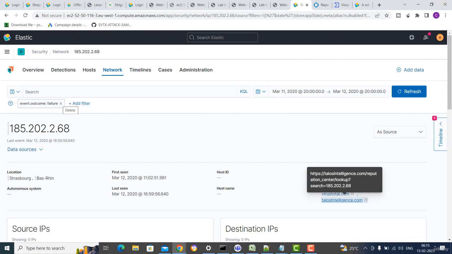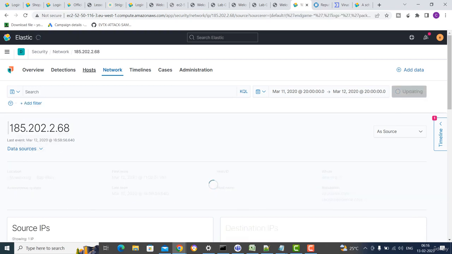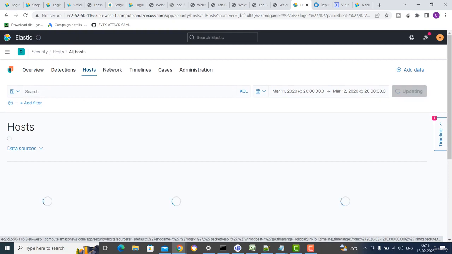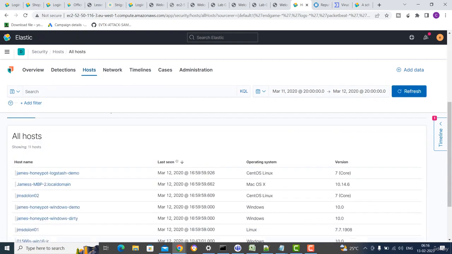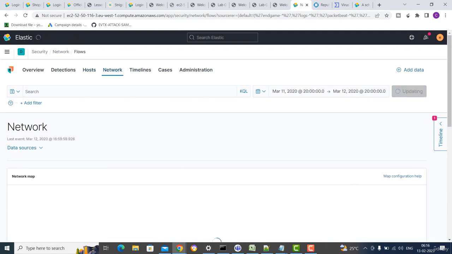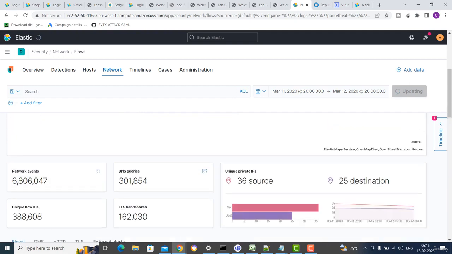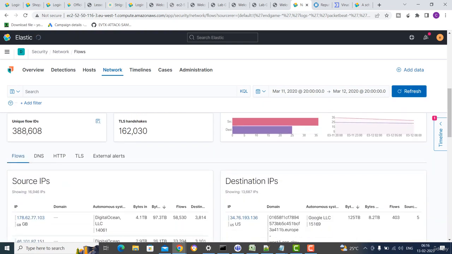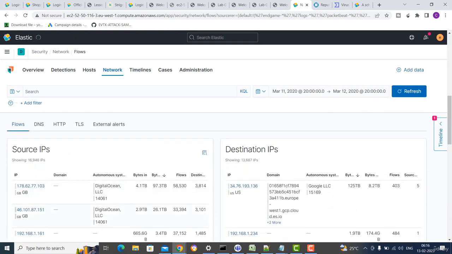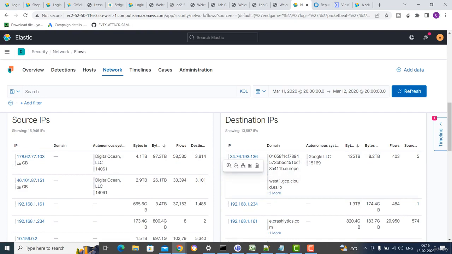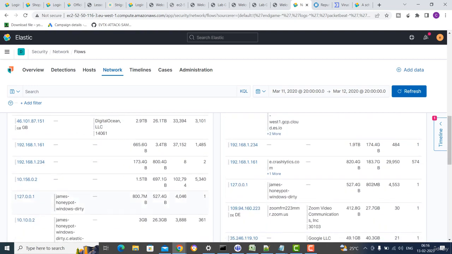So if I remove it, now I'm going to explore the network, where I can see network level traffic: different source IPs and network events. I can see DNS queries information and the flow from source IPs, where the traffic is going, the ISP, how much data was transferred, and the destination IPs. All this information is captured.